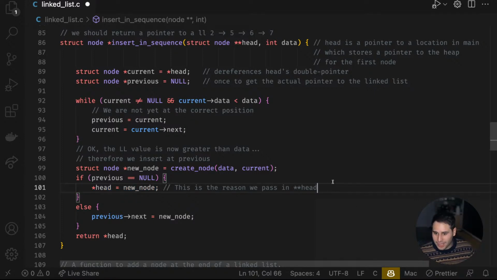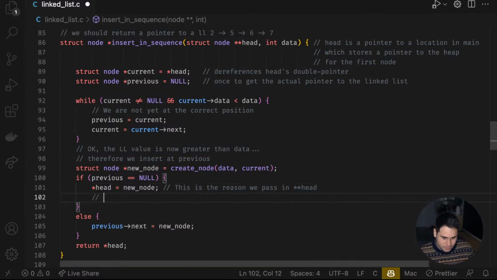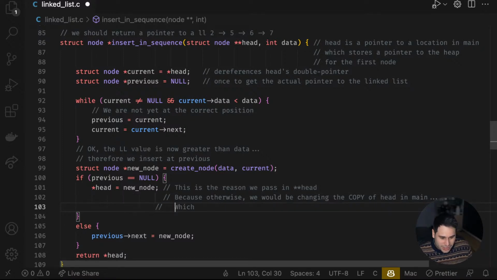I'll put one more comment here. This is the reason we pass in the double pointer, because otherwise we would be changing the copy of head in main. Does this make sense? I know it's a tricky concept to get. Otherwise we would be changing the copy of head in main, which won't change in main or outside this function.